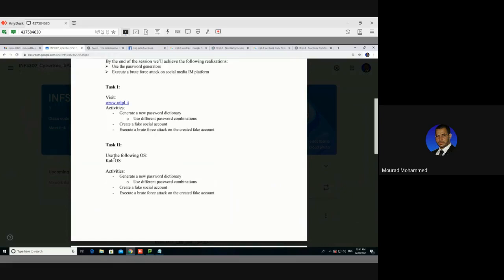Okay, we will apply the second scenario, via which we are going to apply this brute force attack or dictionary attack or something like that, but through a dedicated operating system for cybersecurity and security activities only, which is the Kali operating system. Let's install this operating system.